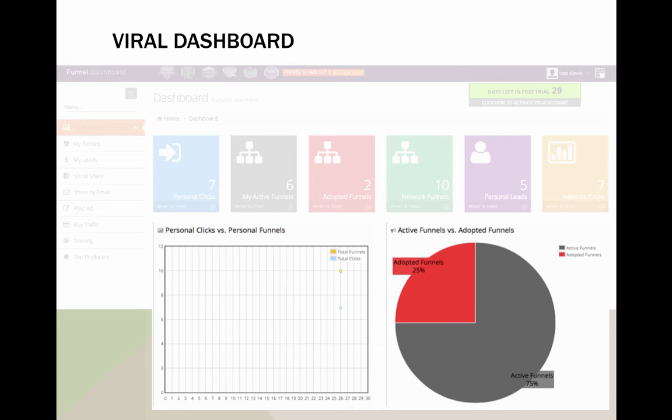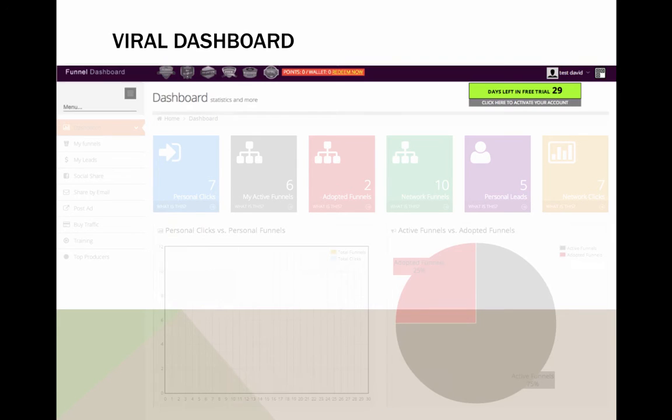Now, I'm going to take you up to the top up here to our header and our menu. We're going to talk a little bit about today is some of these other additional features. You've got these little tiny icons up here in gray, and what those are is we call those badges.